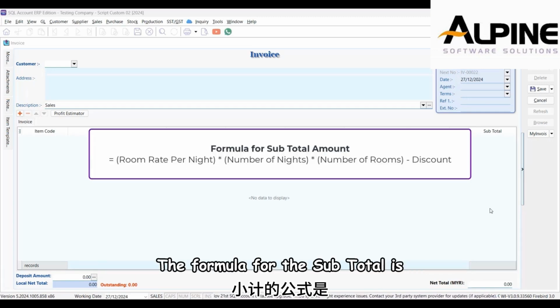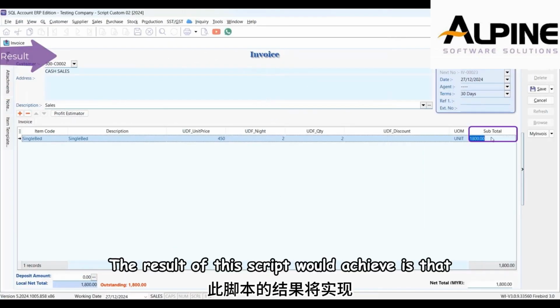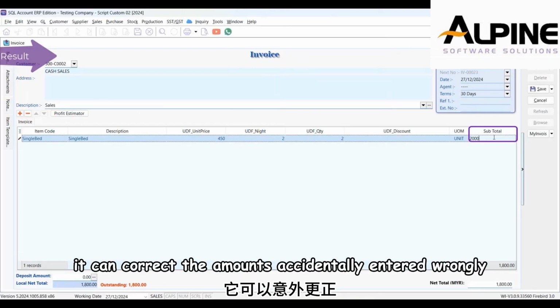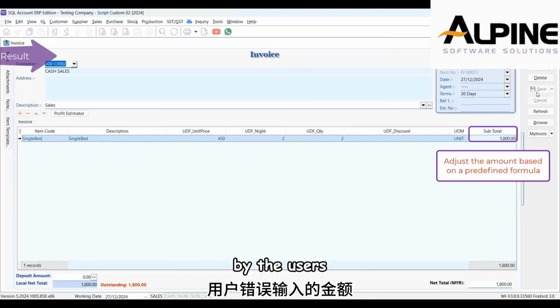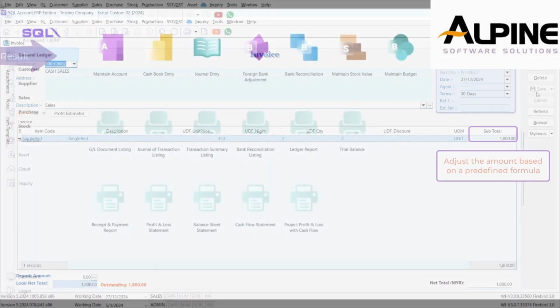the formula. The formula for the subtotal is equal to room rate per night times number of nights times number of rooms, minus the discount. The result this script would achieve is that it can correct amounts accidentally entered wrongly by the users, providing data integrity for the business transactions.